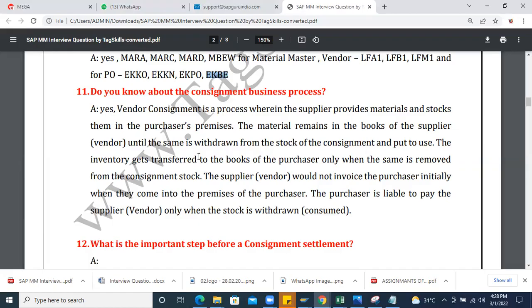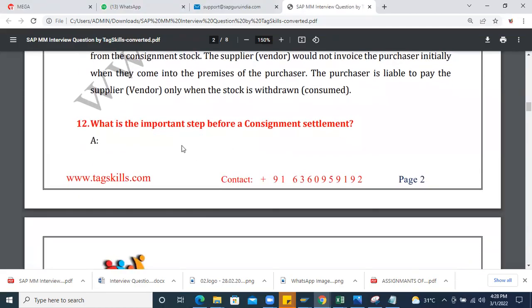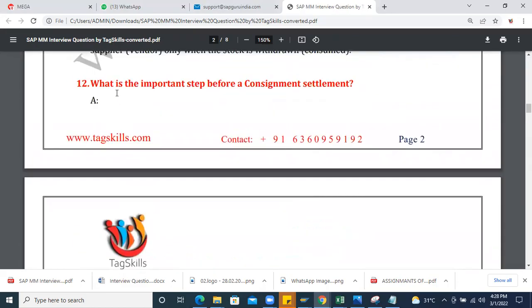Okay, like that you can explain in a couple of lines. What are the important steps before a consignment settlement? I did not answer. I think this is the prerequisite. What are all the things to be maintained for this consignment, like the purchase info record to be maintained, and definitely there will be a material number to be managed for the respective plant and purchase organization. You will be managing this purchase info record. And for the vendor, you should know who is the vendor to supply the goods, and you should create the vendor master.